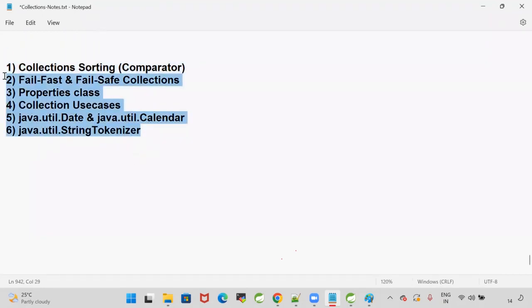Okay guys, collections sorting with a comparator. What is a comparator and what is a comparable? One of the famous interview questions. Comparator and comparable. Fail-fast and fail-safe collections are there. Properties class, collection use cases, java.util.Date and java.util.Calendar, java.util.StringTokenizer. That also we need to understand.